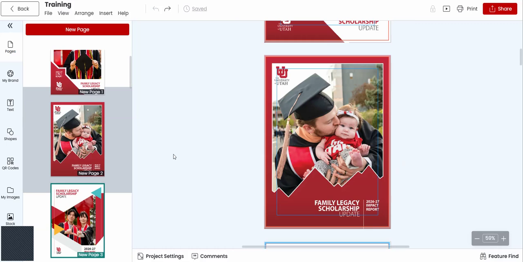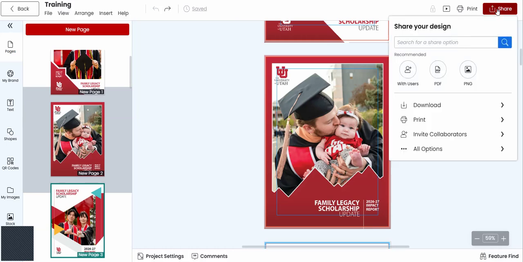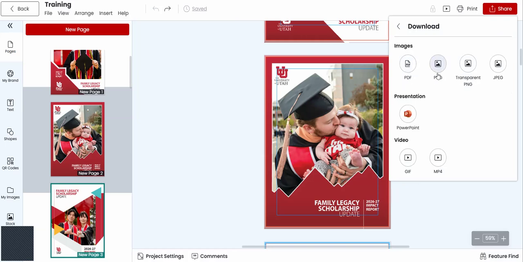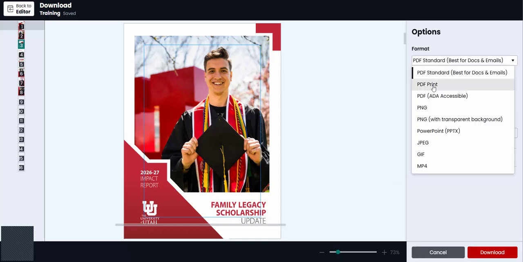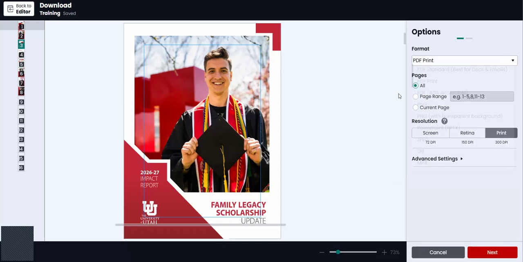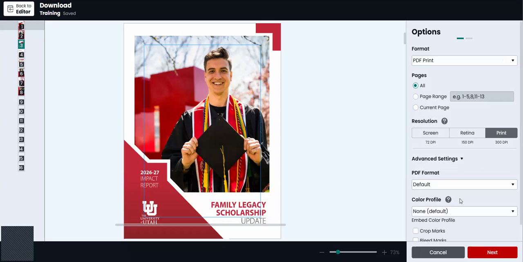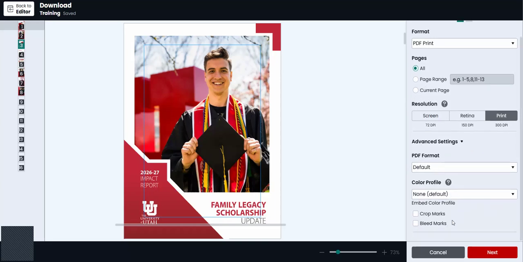Once we're done editing and making our changes, we can choose that share button to see the options for sharing, whether we're going to download it as a PDF, PNG, JPEG, PowerPoint presentation, GIF, or MP4. In most cases, you'll be downloading as a PDF, where we can choose standard, print, or accessible. For this example, we'll choose print. We can choose which page or page ranges we'd like to download, what resolution, explore advanced settings if need be, such as color profiles or crop and bleed marks, and then download our copy, now saving to our personal device.